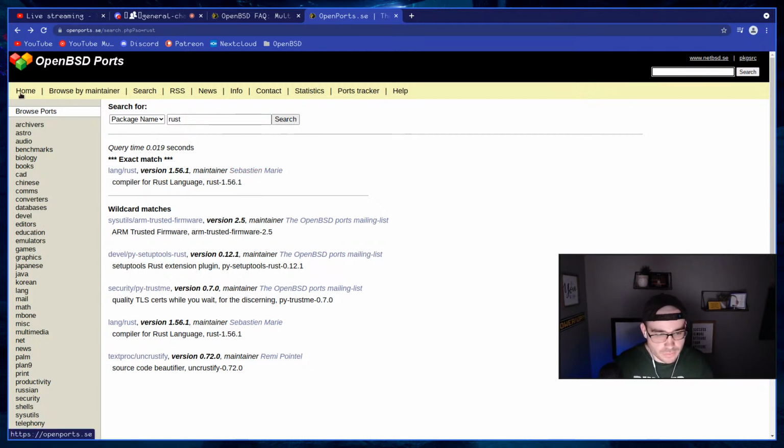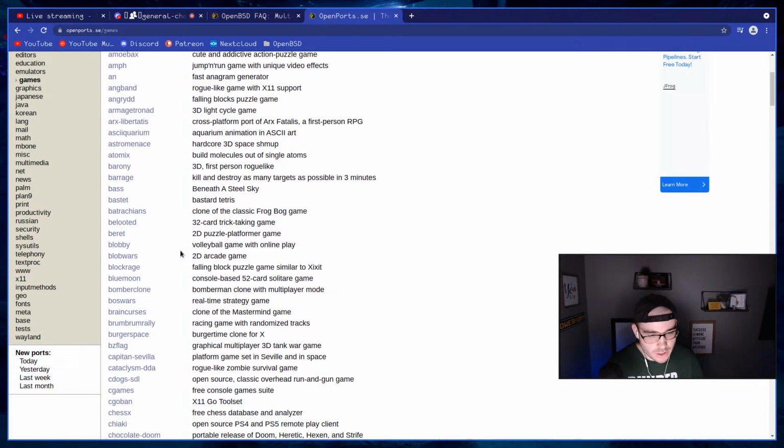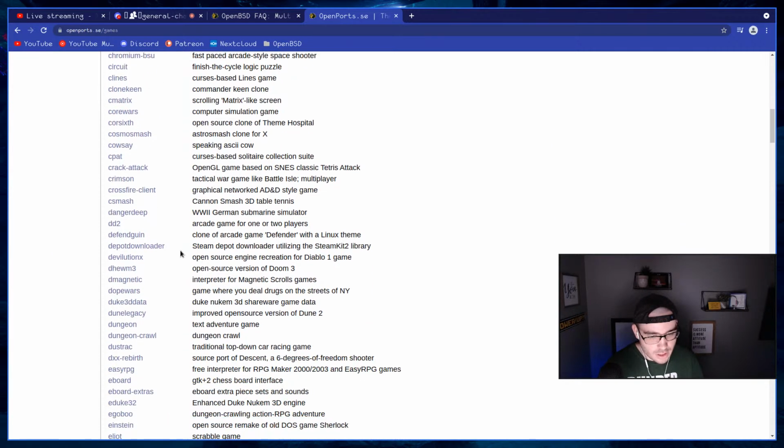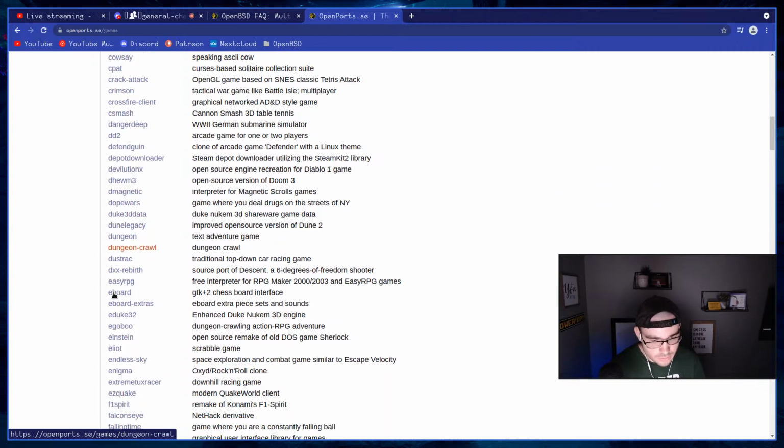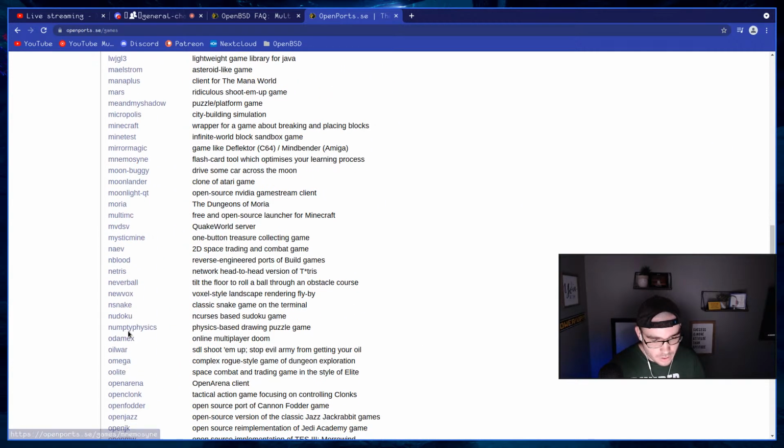The reason I recommend going to this website, or at least having it bookmarked, openports.se, is that it has everything in the ports tree. You could go into games here and see what there is. You might be surprised to find out that there's the Dolphin emulator in here. Where's it at? Or at least I thought there was the Dolphin emulator. Maybe I was wrong. There's not. But I know, hold on, let's go down here. There's mine.